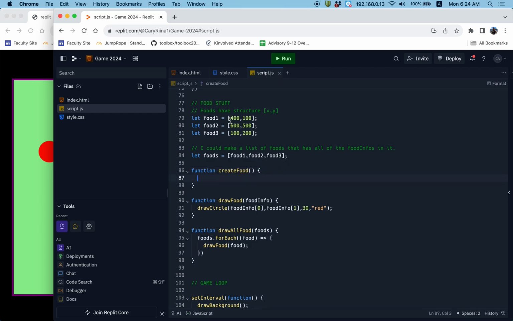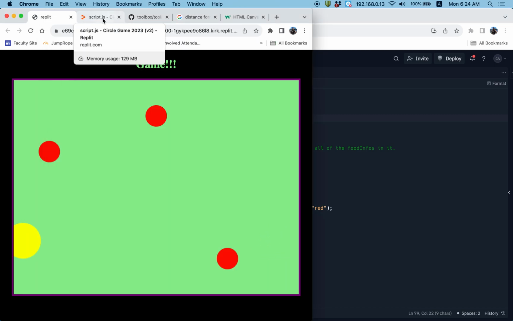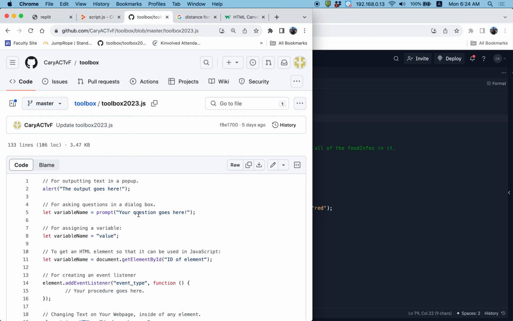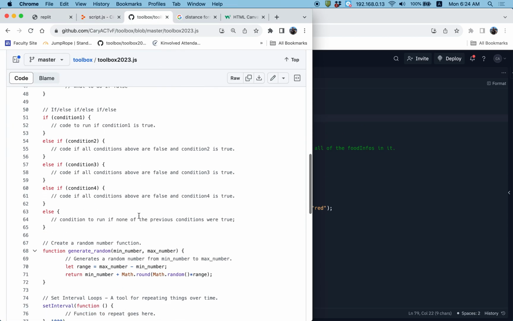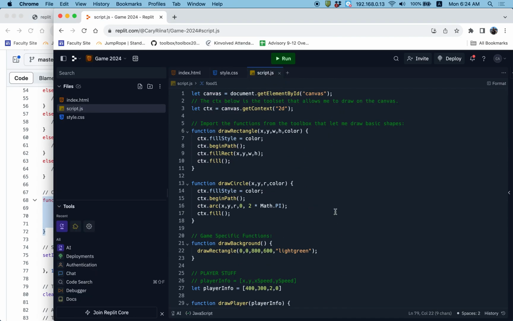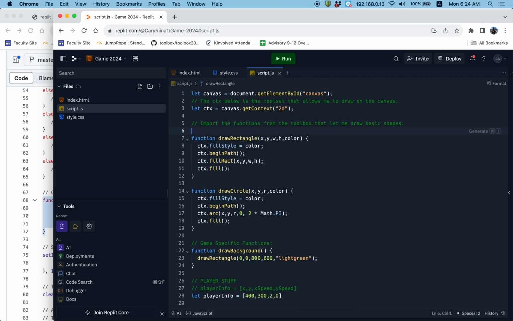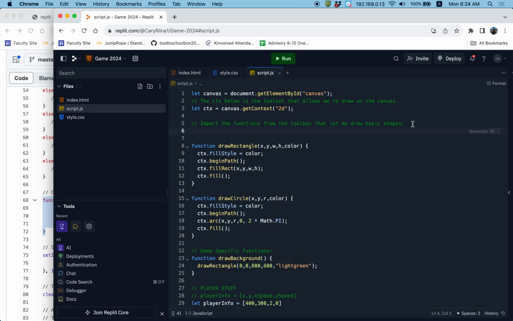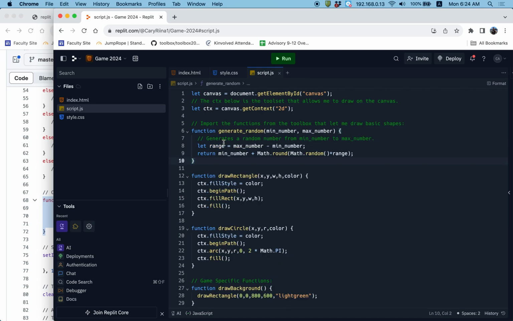So what I'm thinking is, in order to make a food, I need to generate an x coordinate and a y coordinate. And the best way to create these will be to create these randomly. So I'm going to go to my toolbox. And whenever I want to create things randomly, I need to have the generate random function earlier in my code. So up here in the important functions from my toolbox, I get these that don't let me draw basic shapes, but it feels like this is the right place. It's part of the functions that I got from the toolbox. So maybe I'll just delete that.